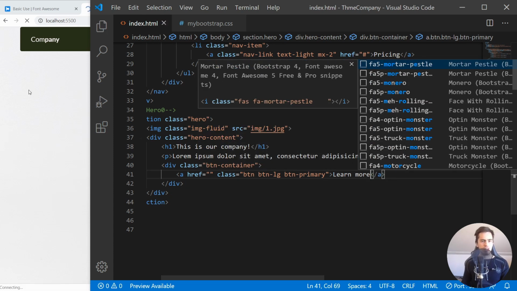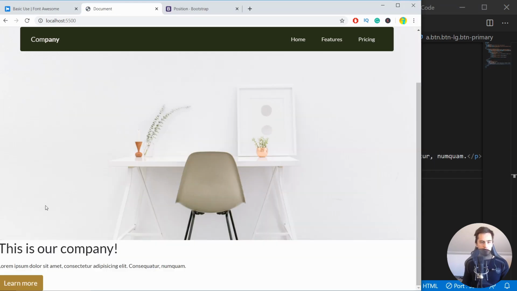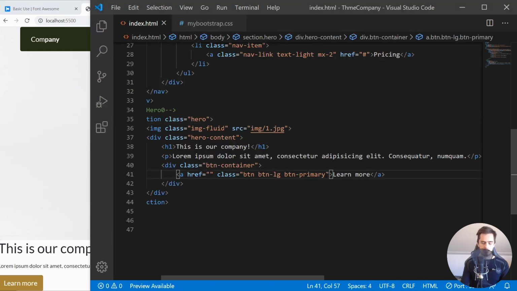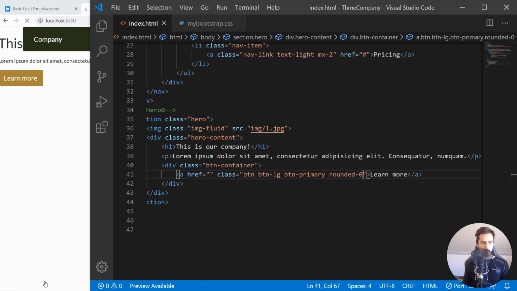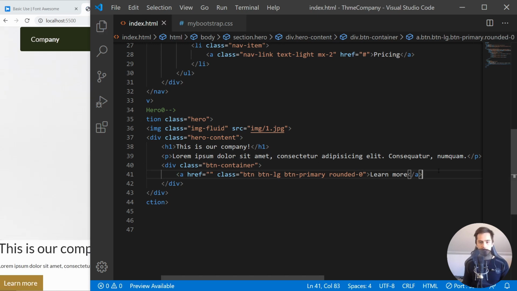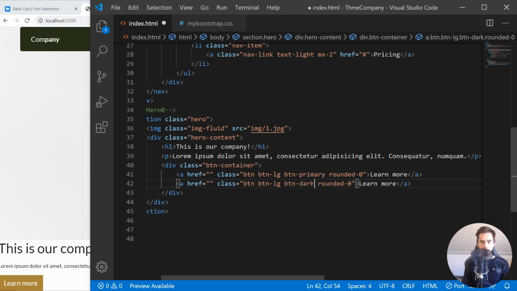And we can just add more buttons in there. So yeah, there it is. I think that this looks actually pretty cool. We can just say that the rounded will be 0. That means there would be no border radius. There it is, nice. And let's just add another one. And let's just make it dark, button dark.